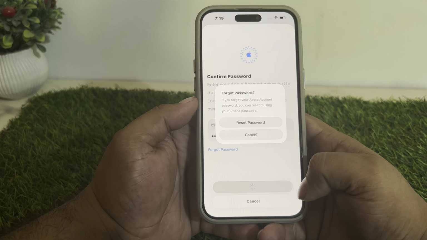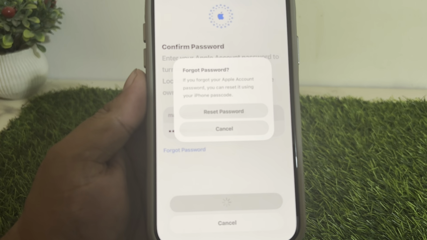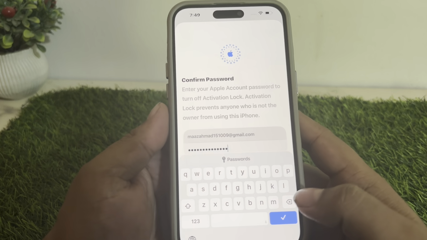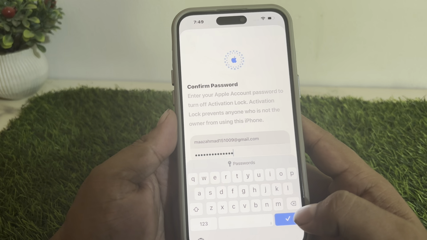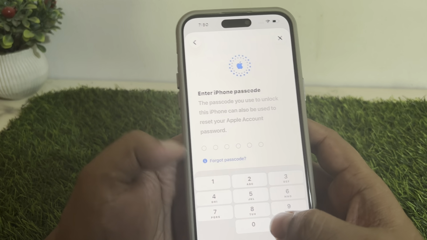You can see a prompt appears on screen. You can see Forgot Password. Simply tap on Reset Password. And you can see it appears on screen: enter iPhone passcode.